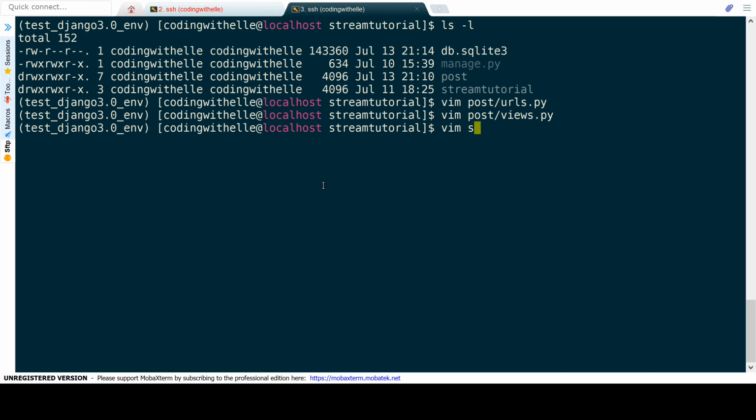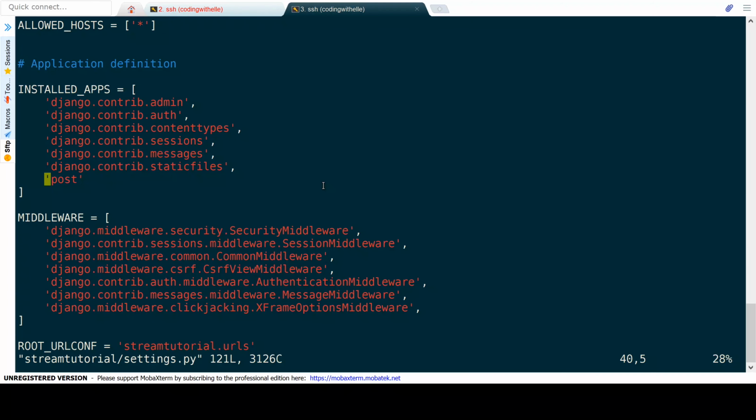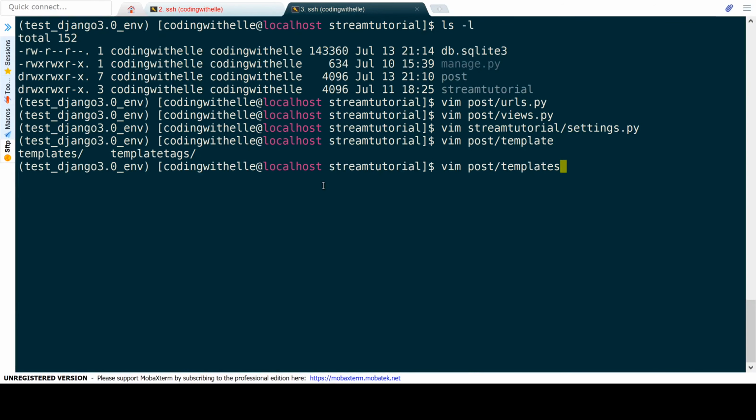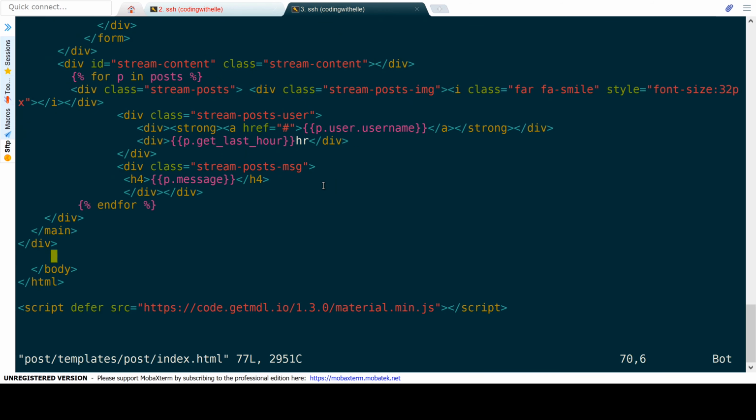Okay, I already registered this app in the settings, and I also have this post app. I already have a templates folder, the post templates. I already have this template.